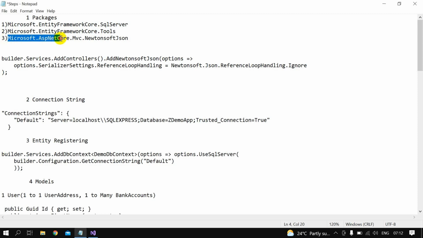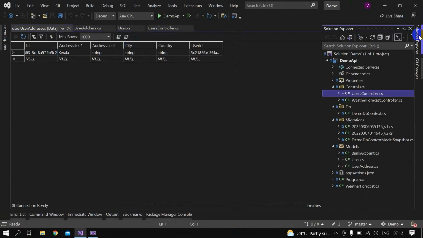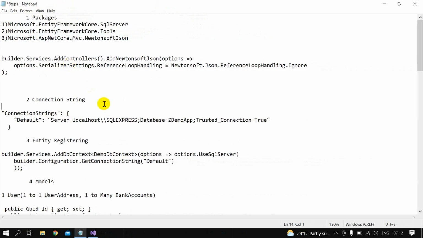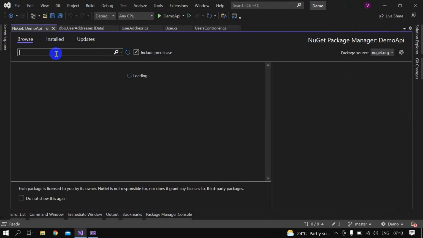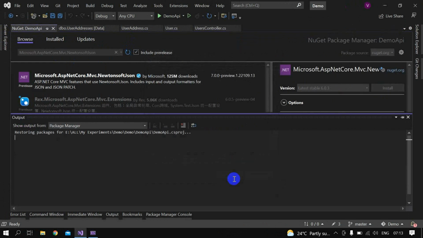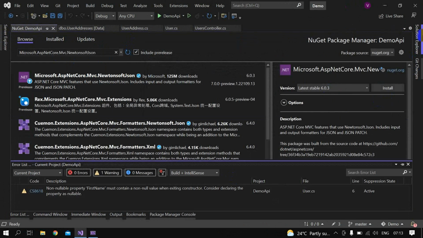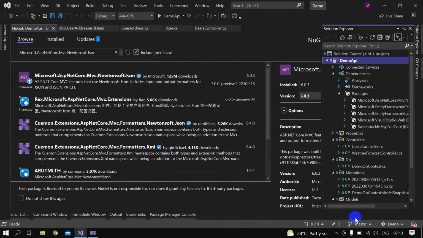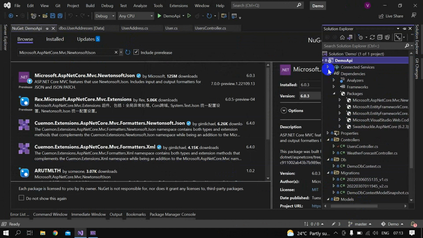So we can install this Microsoft .NET Core MVC Newtonsoft JSON. So go to the package manager console. Just install it. Accept, and it is inserted. Make sure it is inserted. Yeah, it is installed basically.